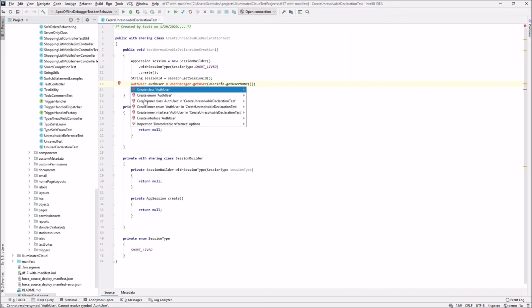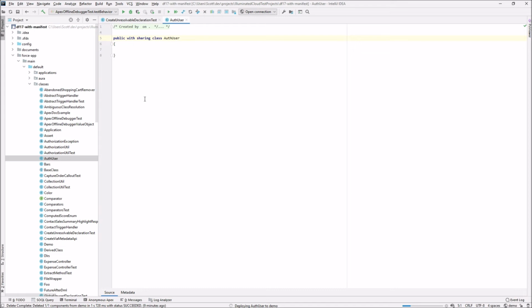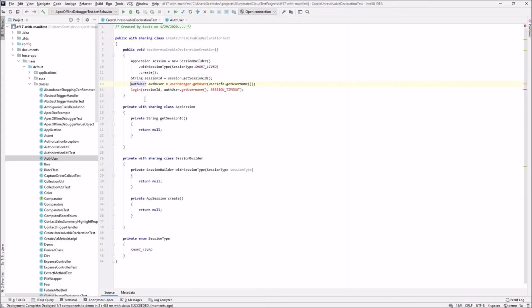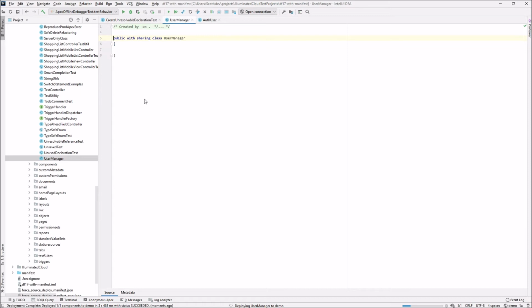Okay. So the next thing that we'll do is we'll actually stub out the next missing class. In this case, I'll do it as a top-level class, and it's going to use the file template-based mechanism in order to create that. So it created this class just as if you said file new Apex class. And now we'll go over and create another class at the top level, user manager. Created that at the top level.